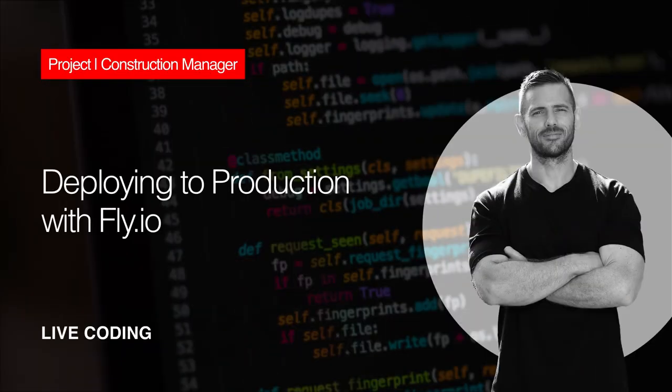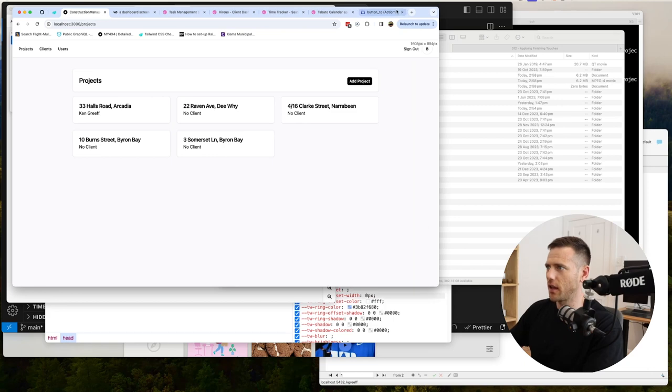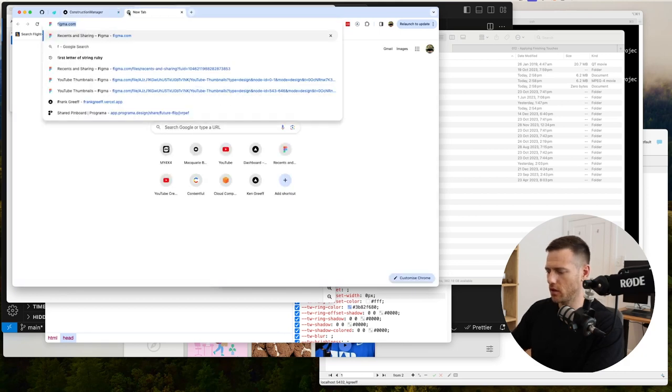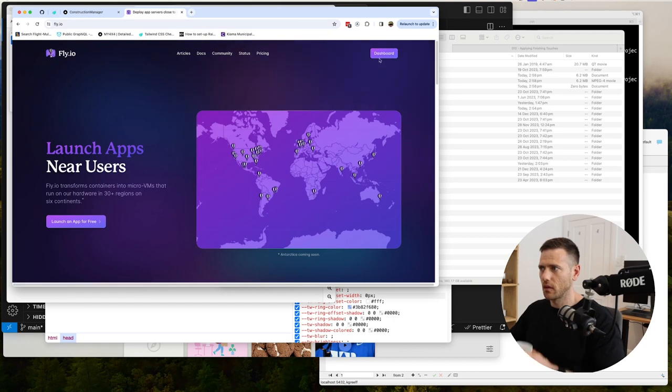Let's do the deploy of the construction manager and get it out into the wild. So today I feel like doing something different, and let's just close all these. This is not different, this is standard nonsense. We are gonna try to use fly.io.